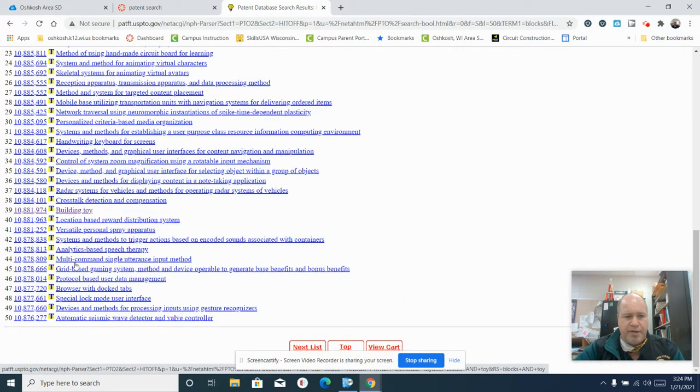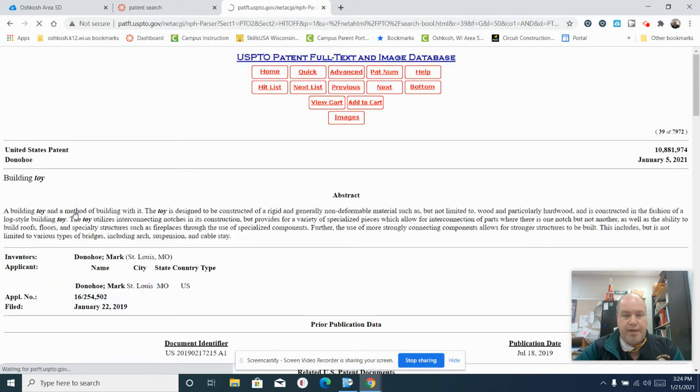But as we get down here, you can see I already clicked on this before, building and toy. I've got toy building here, which might be very close to what I'm looking for. So let's take a peek at this particular patent. And what comes up is a lot of information that you'd have to read through.